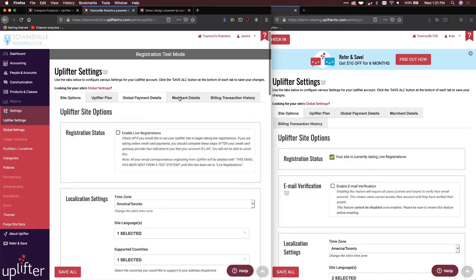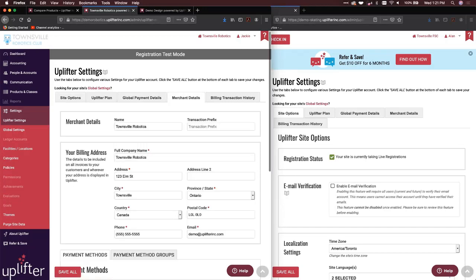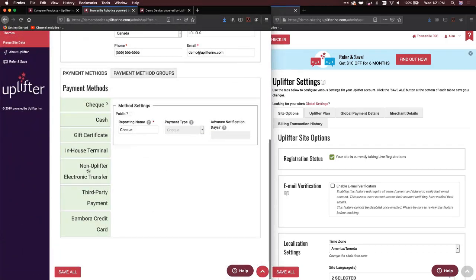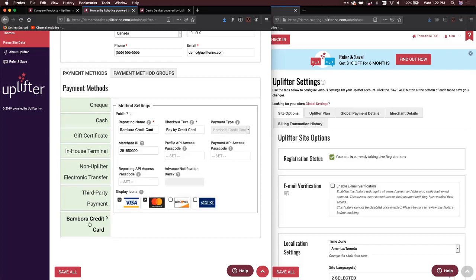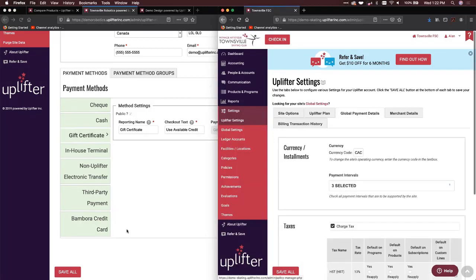One of the main differences that you'll probably notice is that under merchant details, you'll have less customization in the different payment methods in terms of how they appear within the checkout process. The only payment methods that we allow as part of the checkout process are the credit card payment, and then the gift certificate payment.